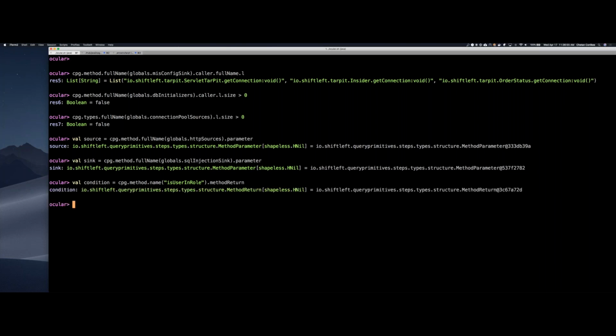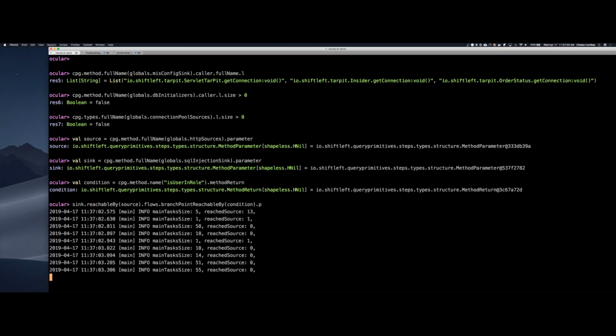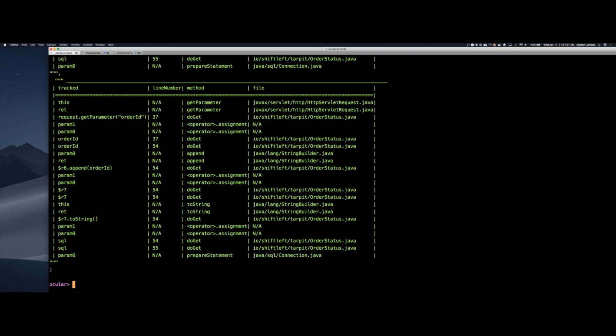Now, as we define the source, the sink, and the condition, the next question that I'm going to ask is, give me all flows that are happening from source, adhering to that condition, and thereafter touching the sink. So upon executing that command, which is source is reachable, sink reachable by source, give me the flows, but branch point, meaning only if the condition is met. What I get is an entire flow pattern.